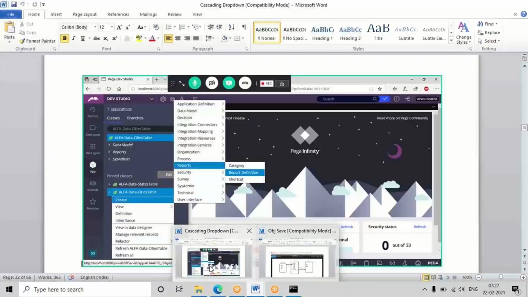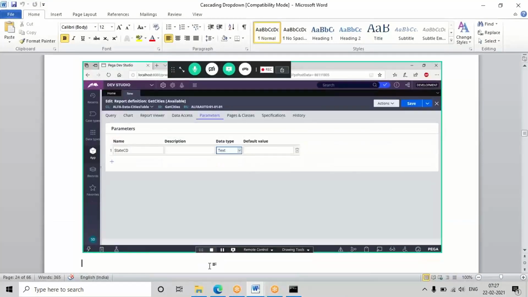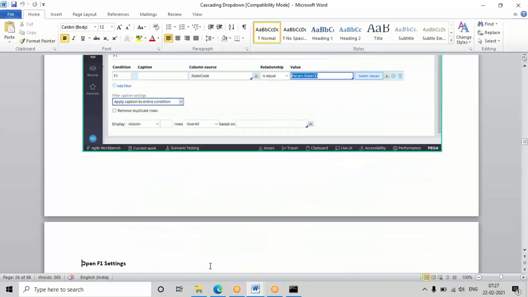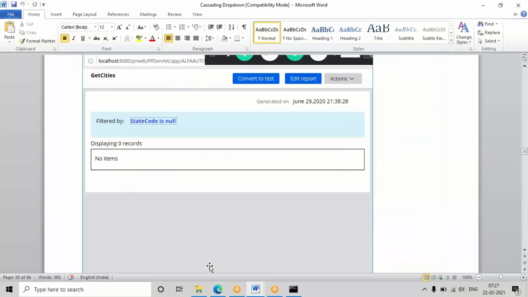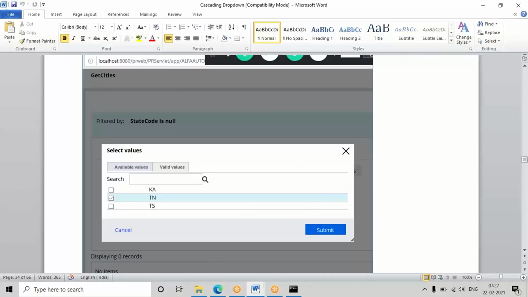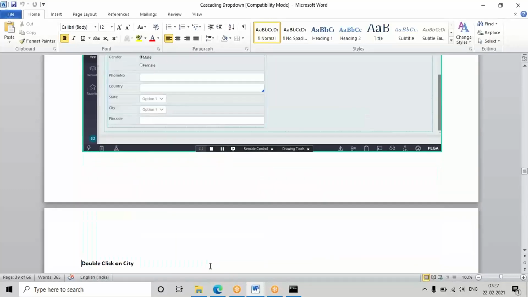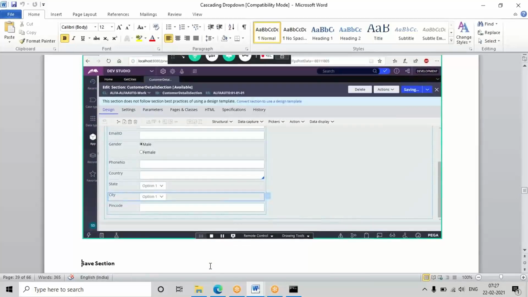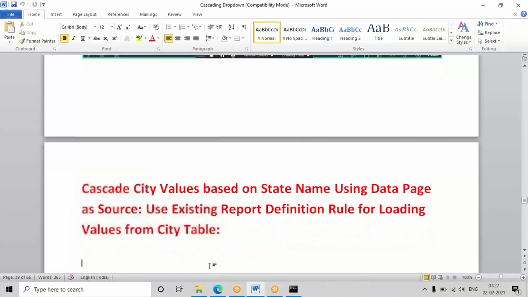And if you are using a data page, it will have an indirect source, that is either a report definition or some other rule. We already have a report definition to fetch the data from the city table, and the filter condition is also there. So we use the same report definition inside the data page. The next requirement is to try the same requirement using a data page rule.